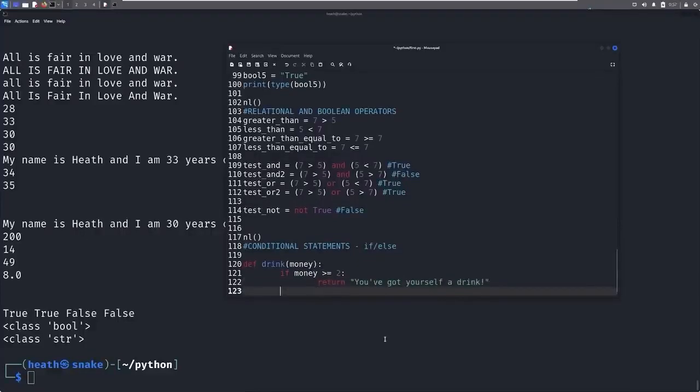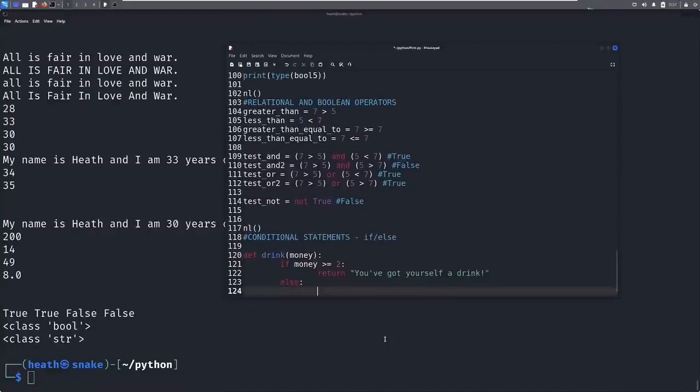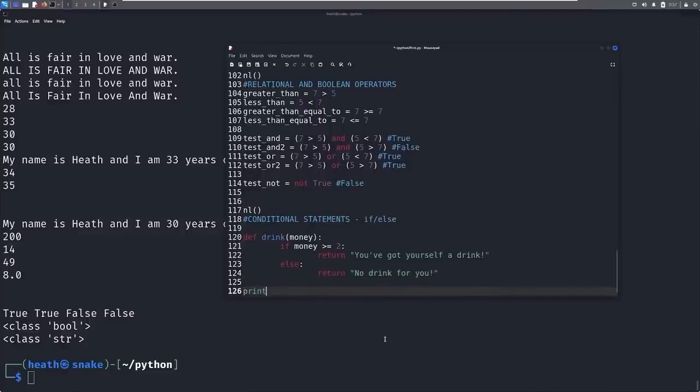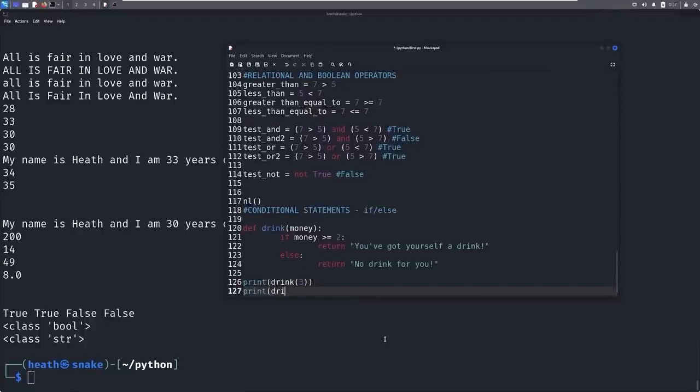And here we come back, we can say else. We're going to return no drink for you. Kind of like Seinfeld, no soup for you. All right, so if we print drink of 3, meaning we had $3 at the time, and we print drink of 1, meaning we had $1 at the time, we're going to have 2 different results. If we have 2 or more dollars, we're going to return you've got yourself a drink. Otherwise, if we have less than $2, we're going to say no drink for you.